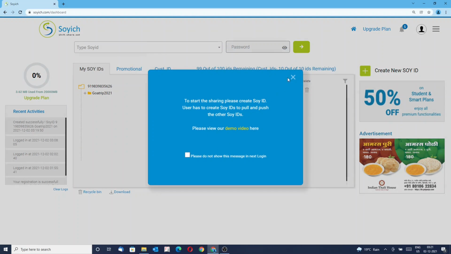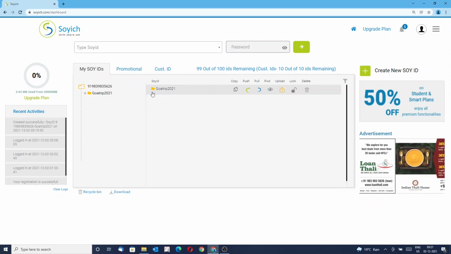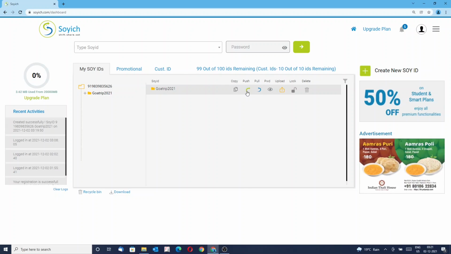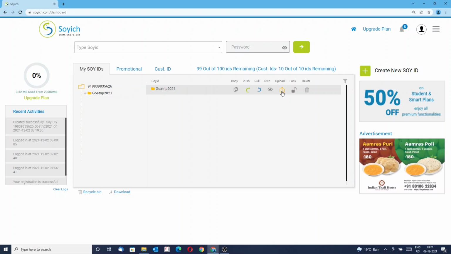So a SOY ID once created will appear here in my SOY IDs list. You can copy this SOY ID, push this SOY ID to some other users, pull the SOY ID, view the password, upload documents in the SOY ID, lock the SOY ID, or delete the SOY ID.